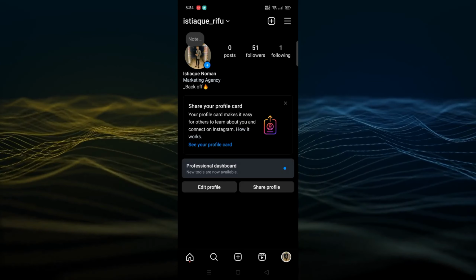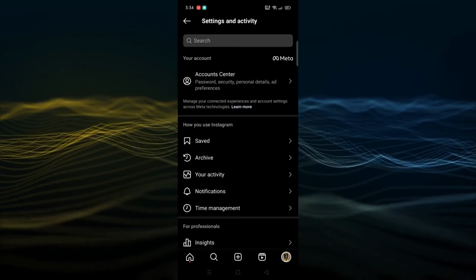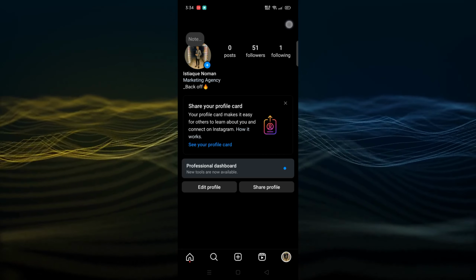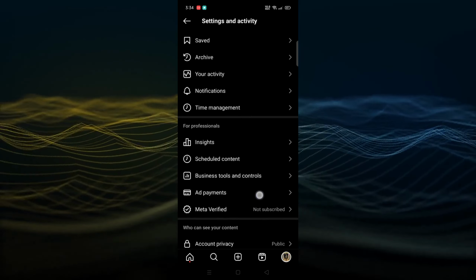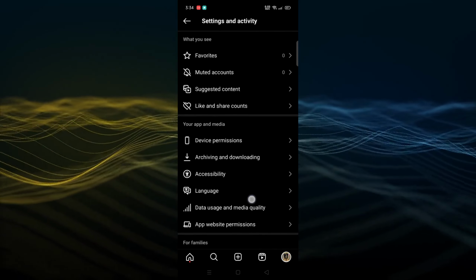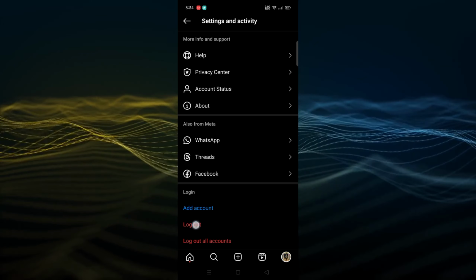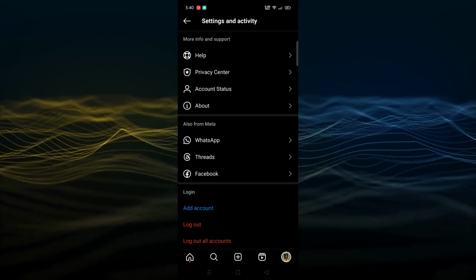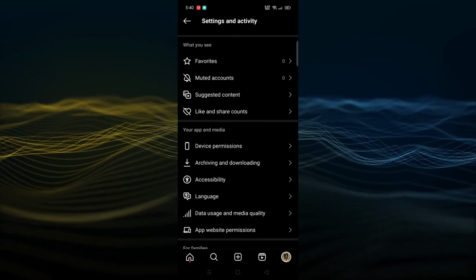Then another step is to click on this three line button at the top right corner. Here is the top right corner, the three line menu, and here you will find all the important settings related to your account. And scroll down. Generally, you can simply log out from your account and log back in to your account again. A simple logout and login process can solve some glitches.